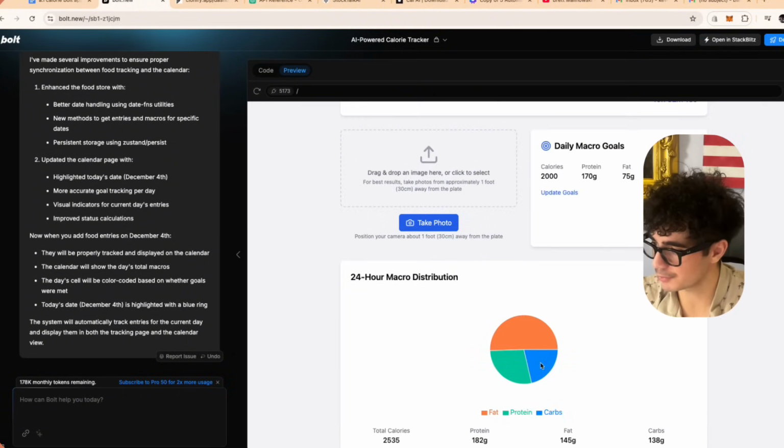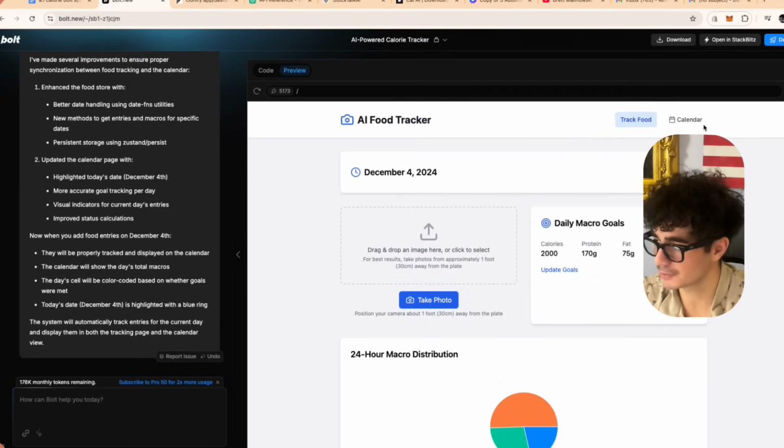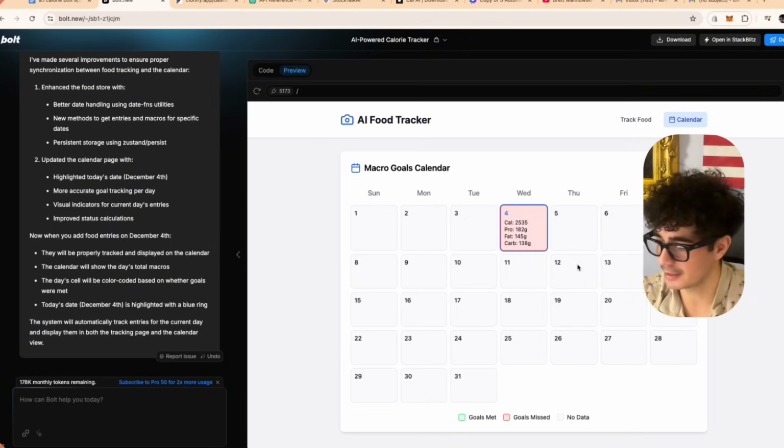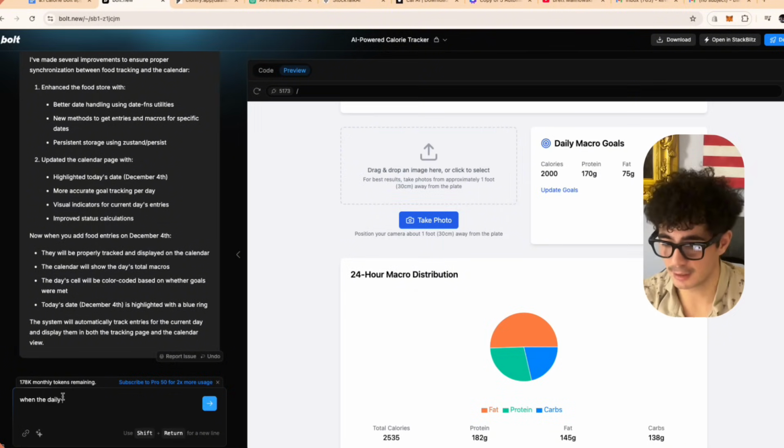Over 170 grams of protein, over 75 grams of fat, and over 100 grams of carbs. So now if we go to the calendar page, this page should be green. So now that the goals have been met, this should turn green. So we're just going to update it now and say daily macro goals are surpassed on a given day. Turn that calendar block to green.